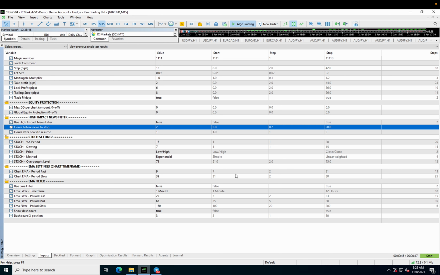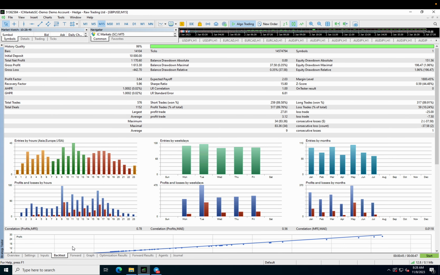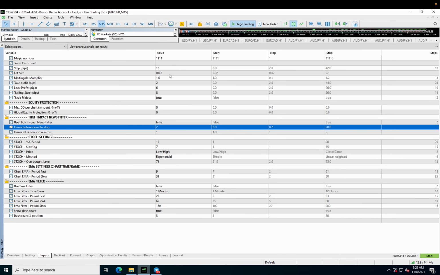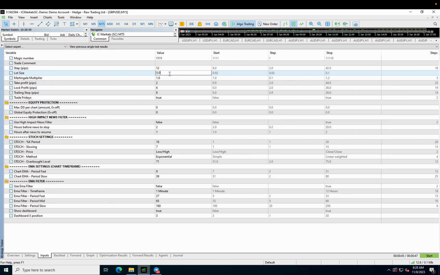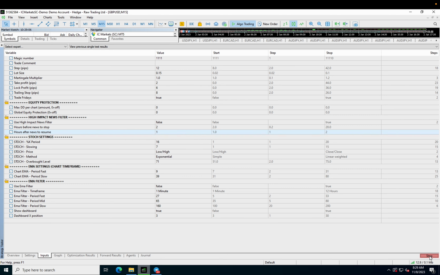So in order to, let's say, increase the profits, because in my opinion the drawdown is quite low and we can up the profit as well as the drawdown, we click on the inputs, and then let's increase the lot size to around 1.15, and we can rerun this test.